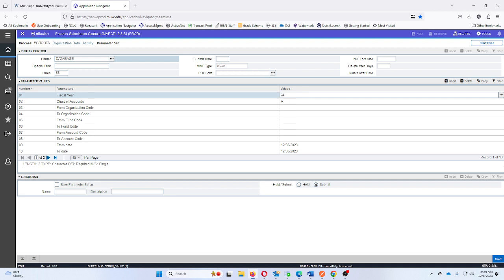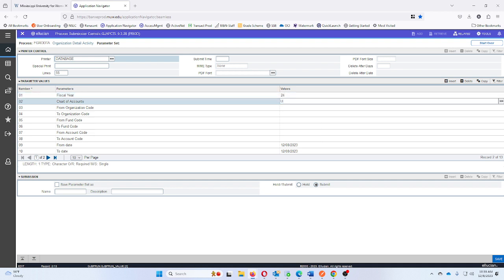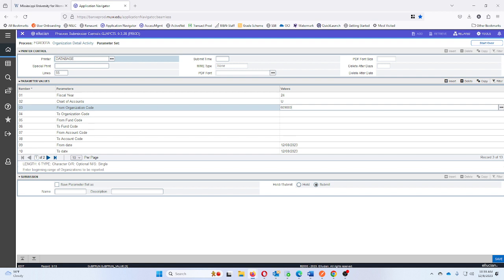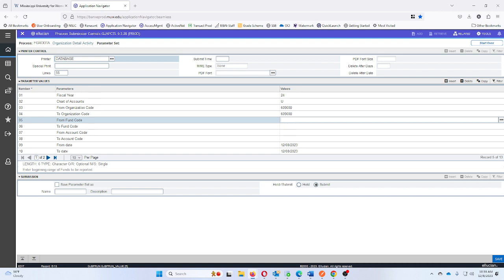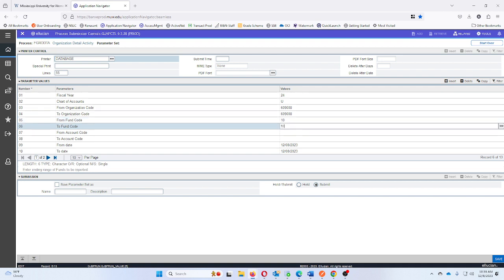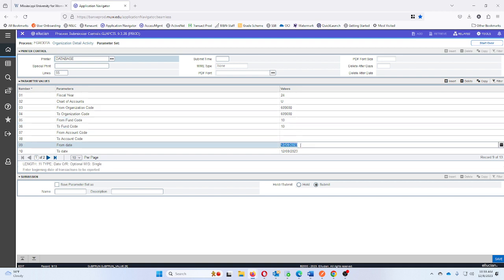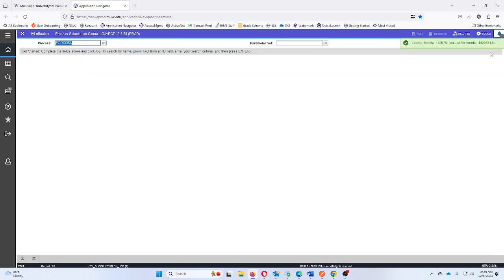So I'm going to put in the current fiscal year. I'm going to put in U for our chart of accounts, and then I'll put in my actual organization number. And I'm going to do 10 for my fund code. Then I'm going to start at the beginning of the fiscal year so I can get a good idea of what I've done up to today for year to date, beginning with the beginning of the fiscal year. All right, so that's running.